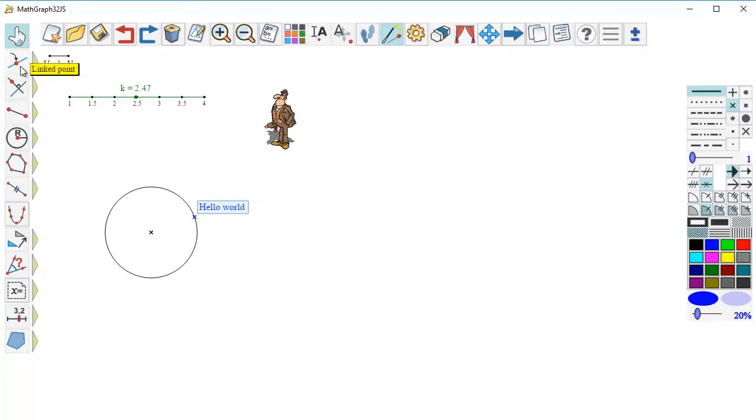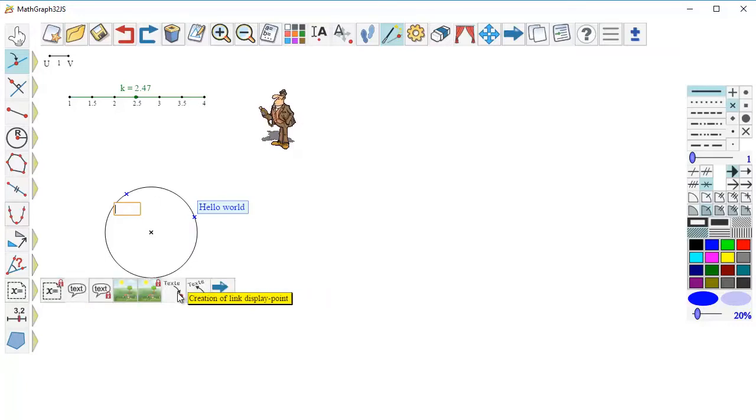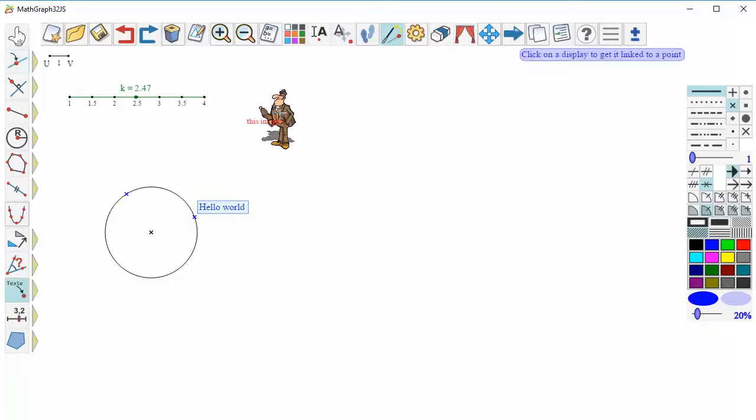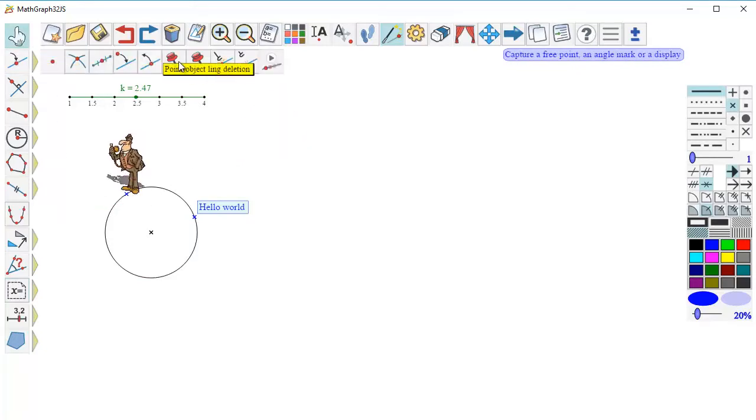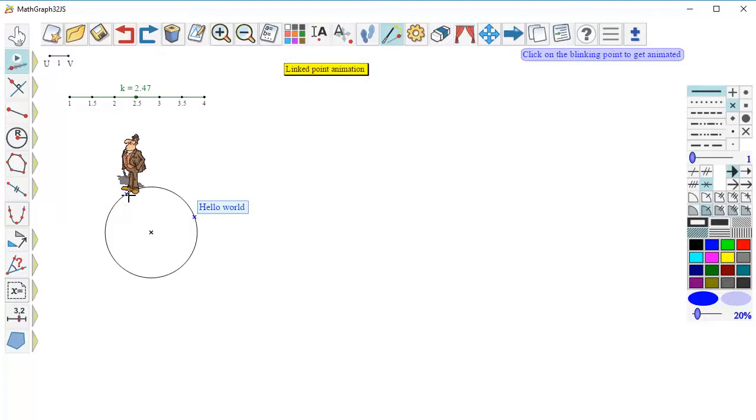I can also, if I want, create a linking point to the circle and create a link between the image display and the point. With this tool, I click on the image, then on the point. Now if I animate the figure, the image display will move with the point.